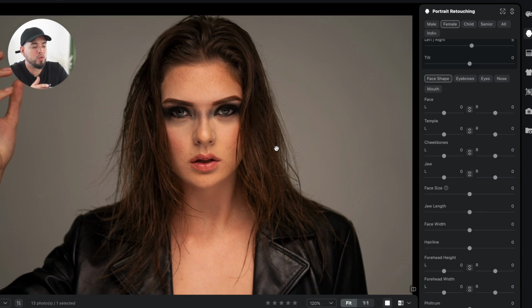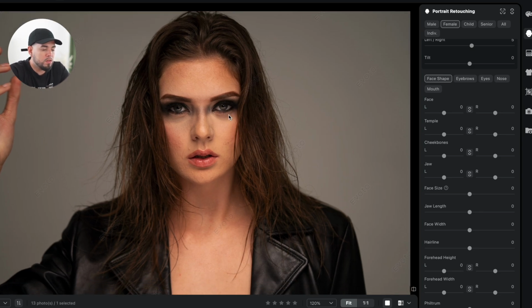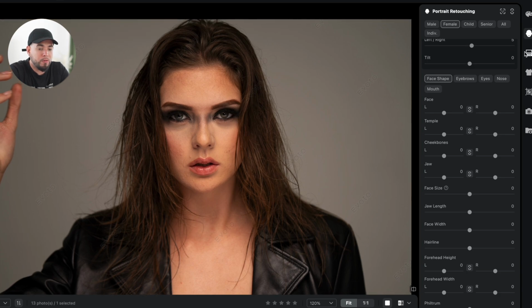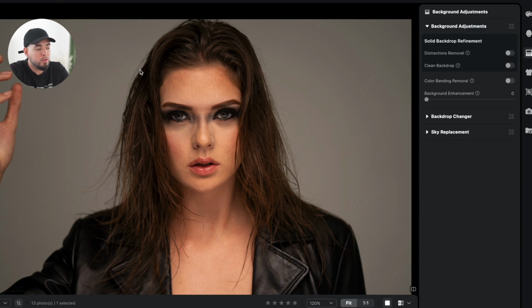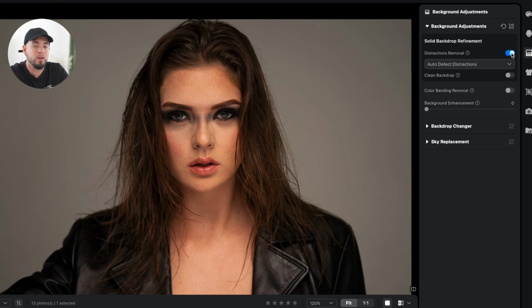Before we get to feature number 2, let's edit this photo to my liking, so that way we can continue editing and moving forward. So the first thing I'm going to do is I'm going to go over to the background adjustments, and I'm going to remove this hand. This hand is a distraction. It looks like one of those shots where she was still kind of moving, and I don't think I wanted the hand in this photo to begin with. So what we're going to do is we're going to click on the distractions removal tab, and we're going to toggle that on. That is going to get rid of the hand.